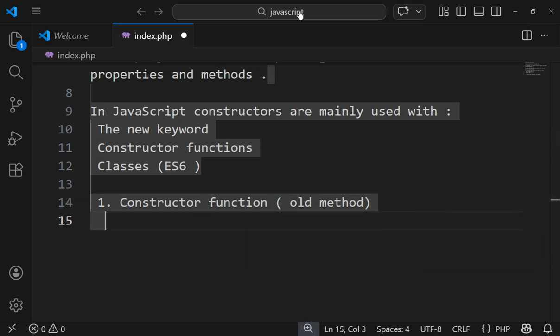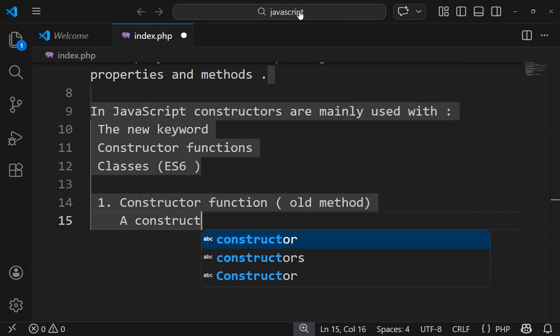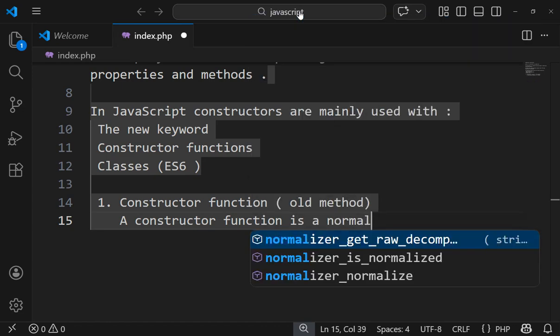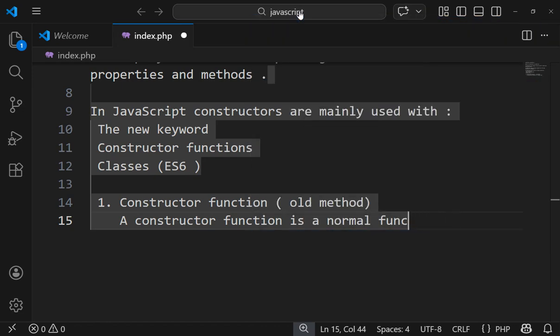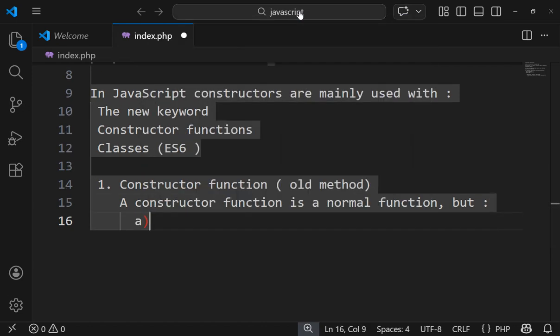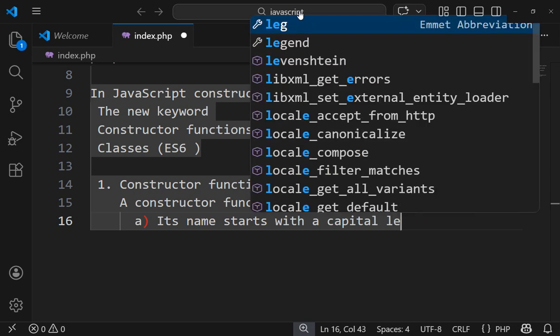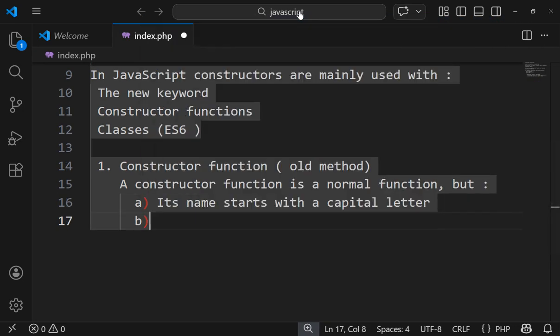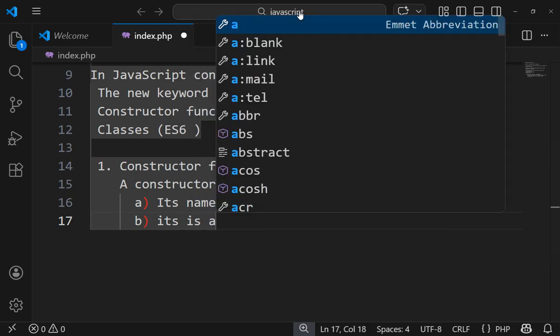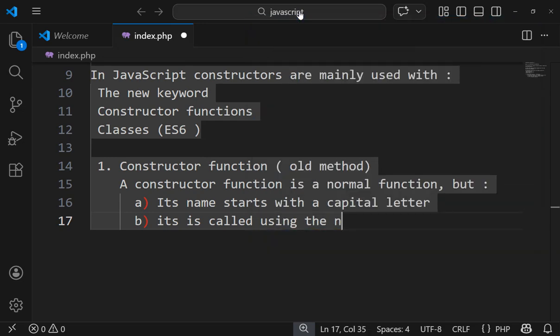Okay, a constructor function is a normal function, but its name starts with a capital letter and it is called using the new keyword.